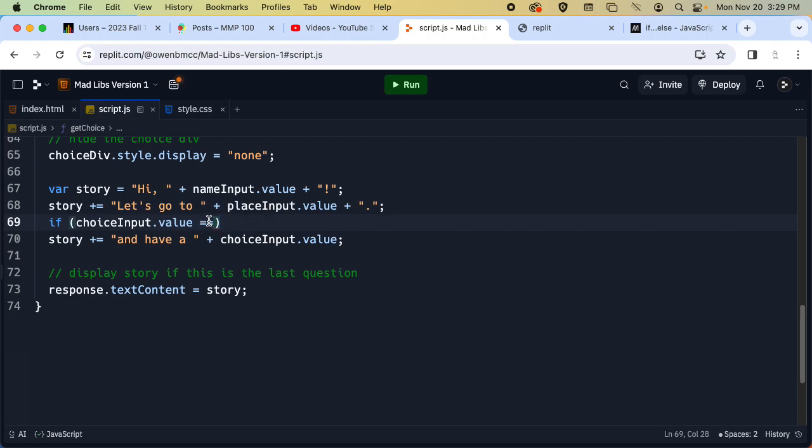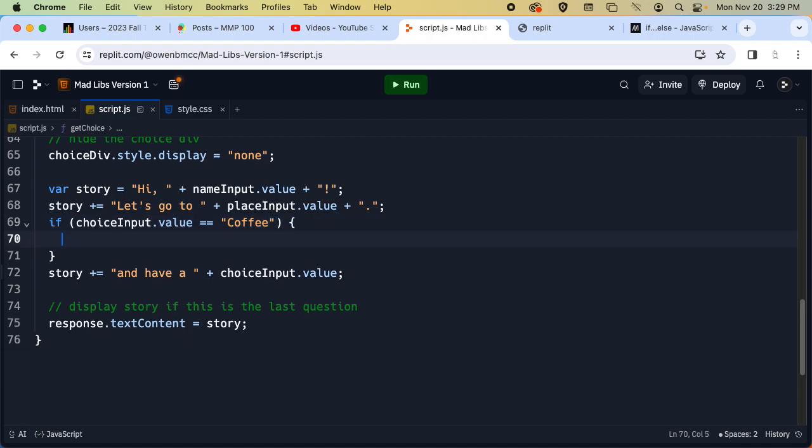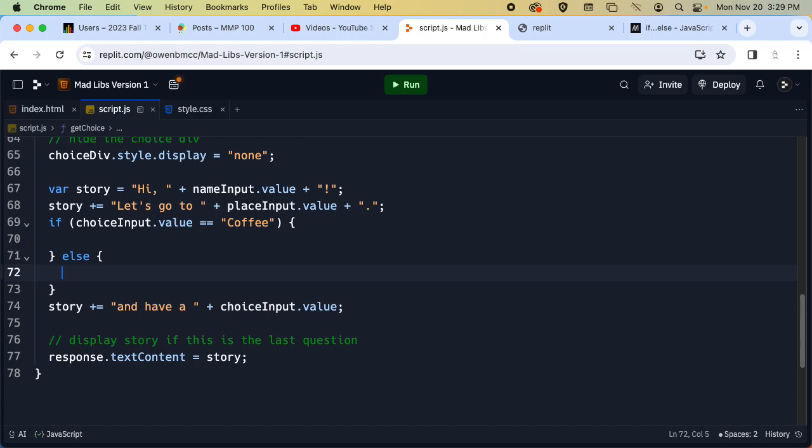So we need to compare the value that the user input to coffee. We know that that's one option. Or we can say else. And we know there's only two options here, so I don't have to say pizza. But I could say else if choice input.value equals pizza. And this is also good if I want to add more options later.